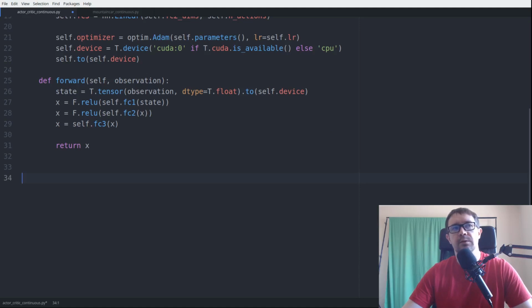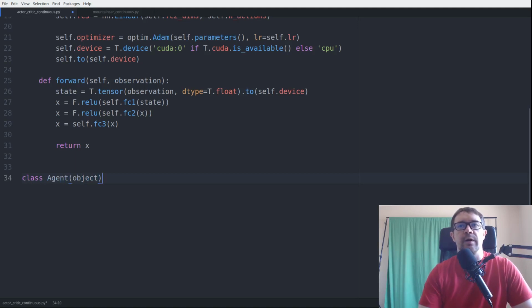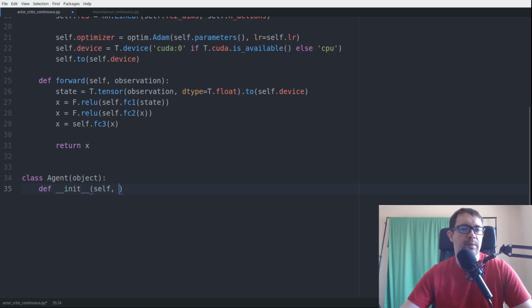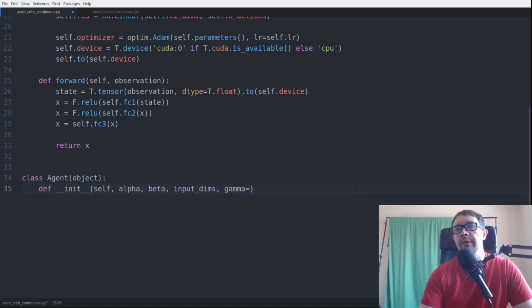So the next thing we need to do is code up our agent class. And this just derives from the base object, and we need its own initializer. And this will take two different learning rates because the two networks, the Actor and the Critic network, have their own learning rate. So you'll have a learning rate for the Actor called alpha, a learning rate for the Critic called beta, the input dimensions, and the gamma, which, if you're not familiar with it, is the discount factor for future rewards.